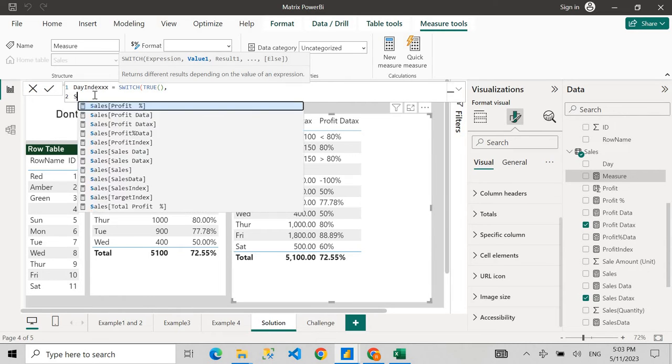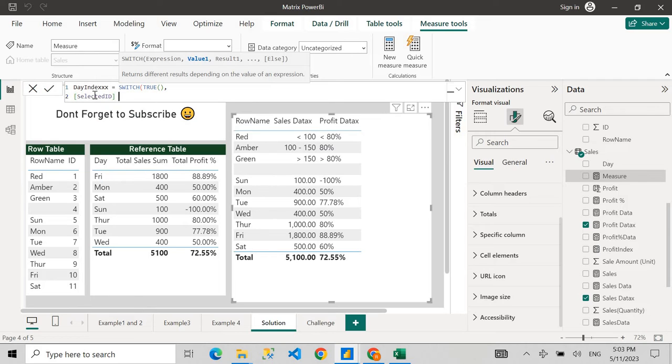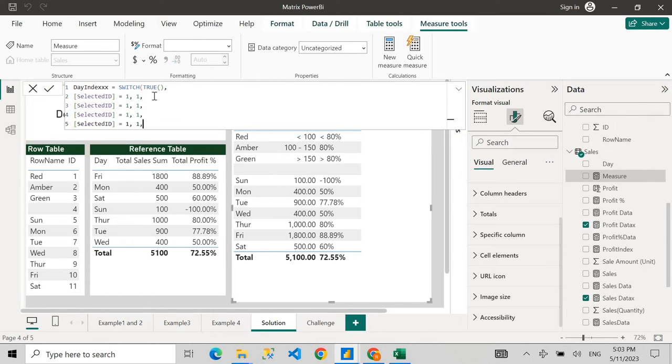So what I'm going to do is go to selected ID. If it is 1, then 1. If it's 2, then 2. If it's 3, then 3. If it is 4, then 4. But if it's not 1, 2, 3, or 4, I want the measure to return 5 for the other records, okay? And there is a reason I've created this measure, and I'll show you later. So let's leave it as it is for now.